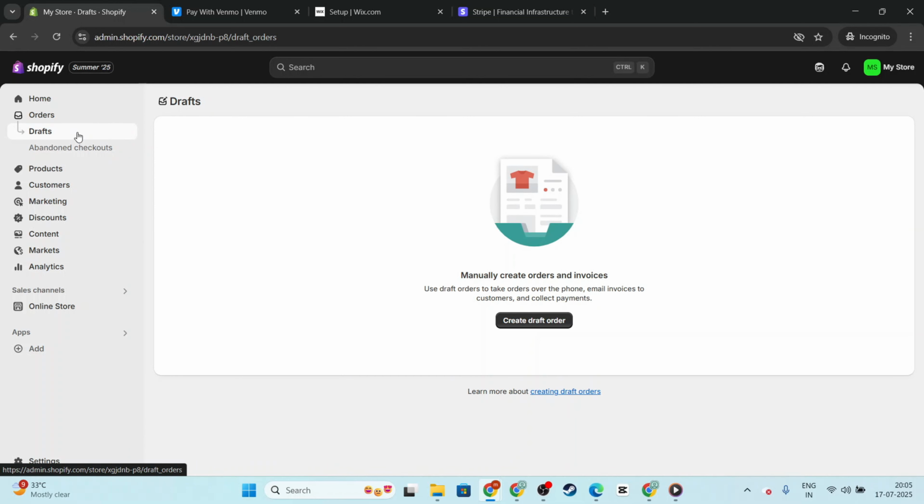Troubleshooting tech issues can be daunting, but by systematically checking each of these areas, you'll likely find and resolve the problem with your Stripe payments on Shopify. Remember, regular checks and ensuring everything is set up correctly will prevent such issues in the future.